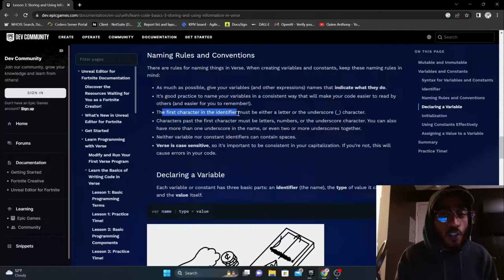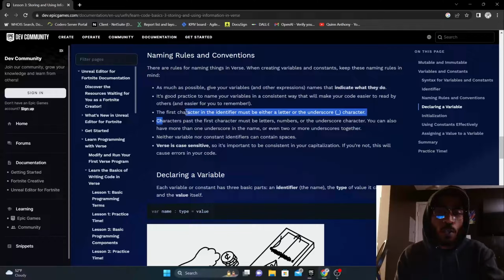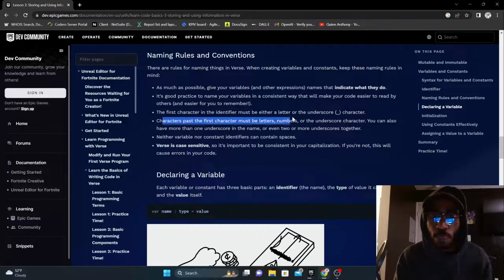The first character in the identifier must be either a letter or the underscore character. Characters past the first character must be letters, numbers, or the underscore character. So the first character can't be a number, guys. It has to be a letter or an underscore. But any character past that can be a number, underscore, or letter. You can also have more than one underscore in the name, or even two or more underscores together.